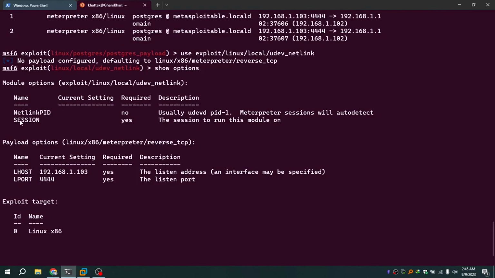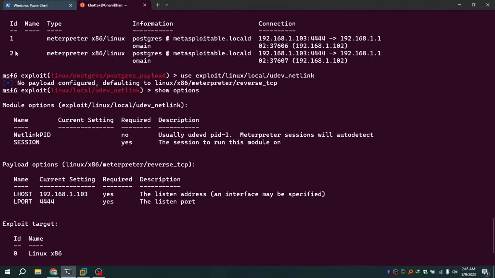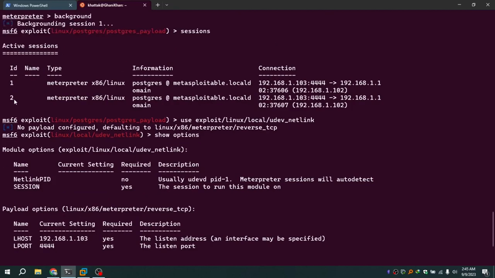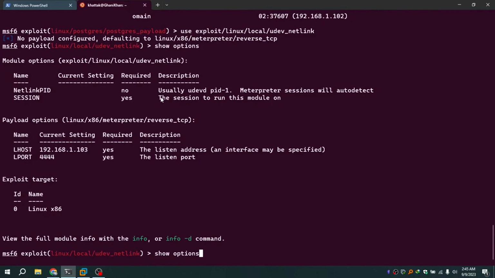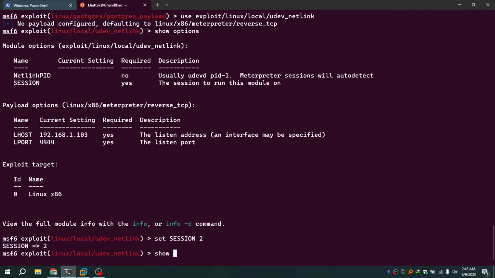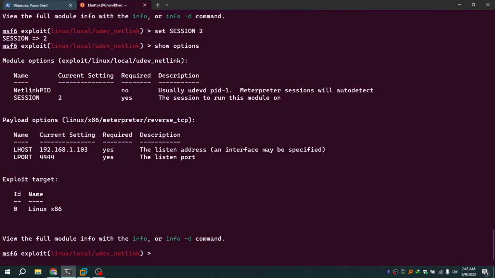We can see that it requires a session, and from our previous output we can see that the ID for the session can be 1 or 2. Let's use session 2, and set the session to 2. Let's again check the options, and we can see that the option 2 has been set. Now let's run the exploit.